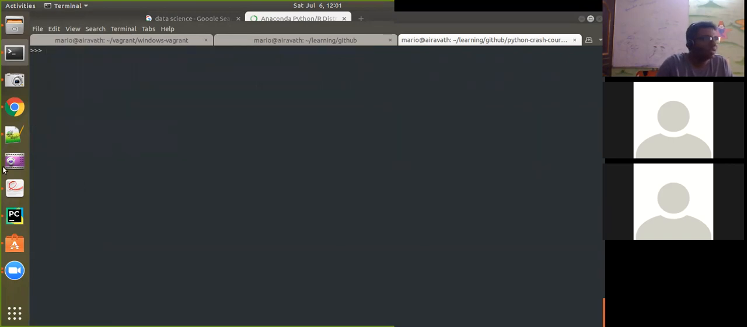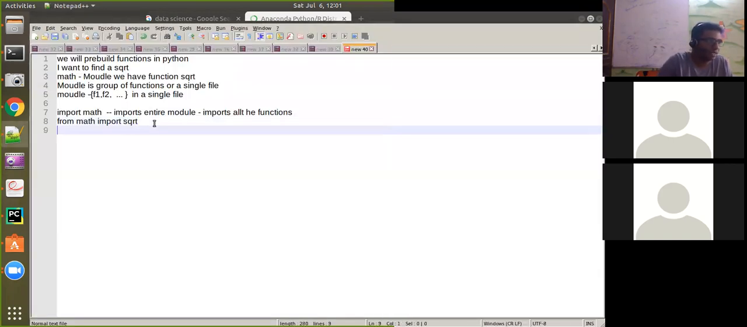Now aliasing. Alias is a very common thing. Instead of sqrt, for readability's sake, I want to rename it, I want to create an alias to the function sqrt. It's very simple. Alias means other name, right?